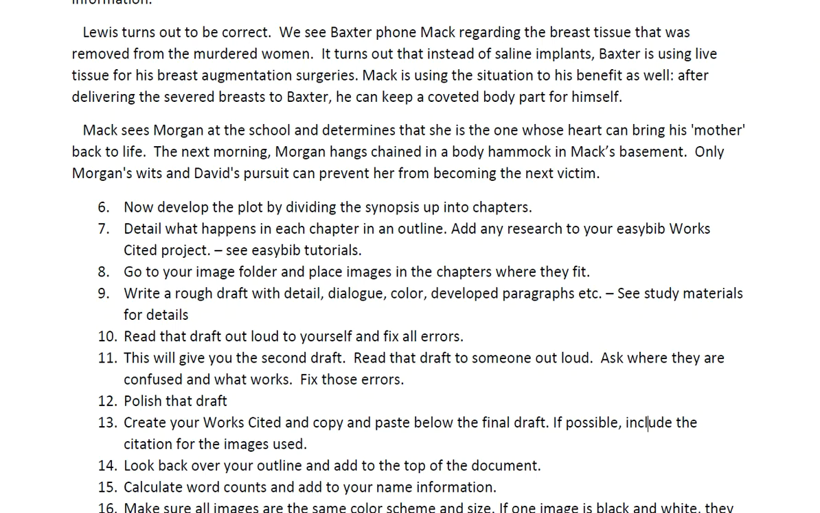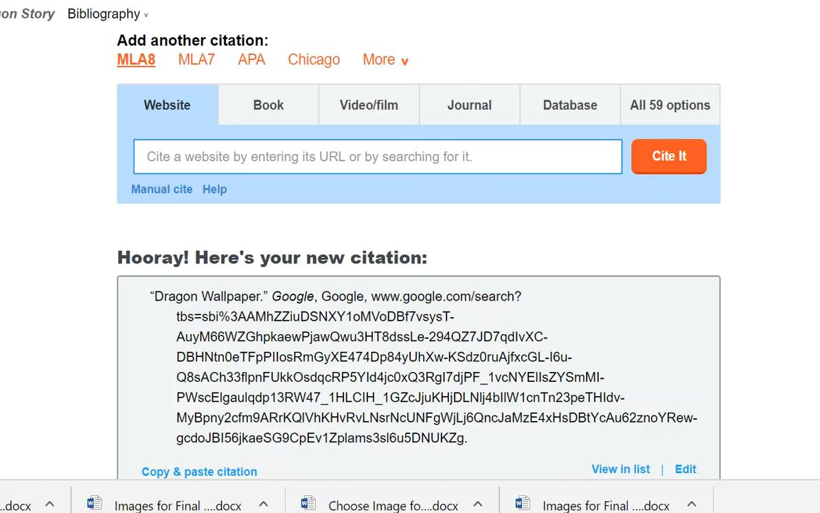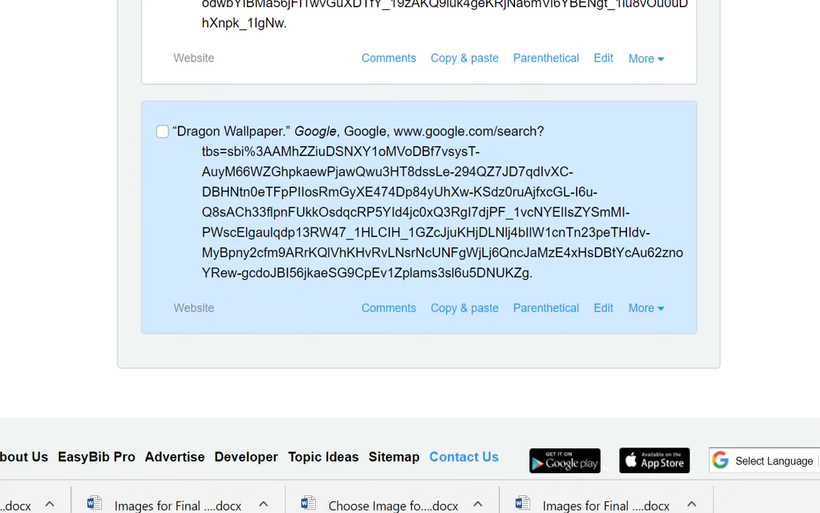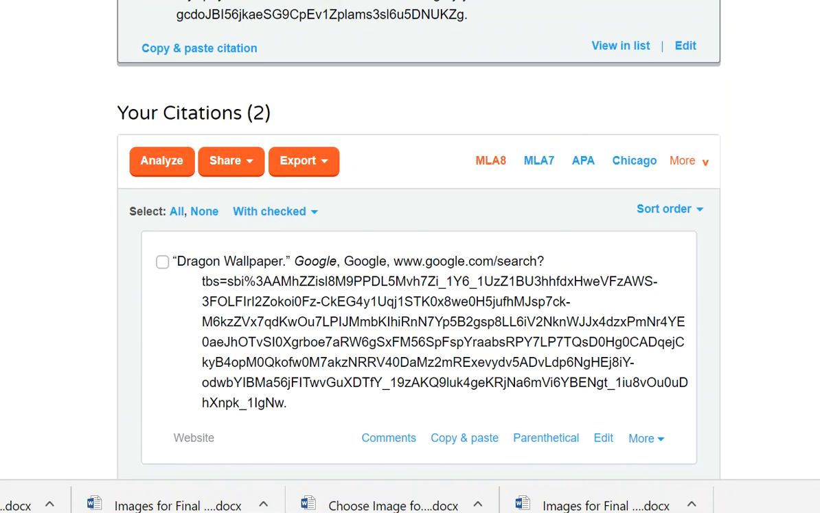Let's go back over to EasyBib. Here I am back over in EasyBib, and you know that by now I'm going to have a long list of citations. I'm going to cite the images, I'm going to cite research information, and because this is a creative writing essay project, I can actually use a little bit of Wikipedia if I need to.